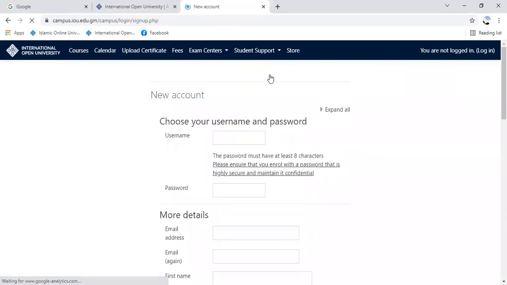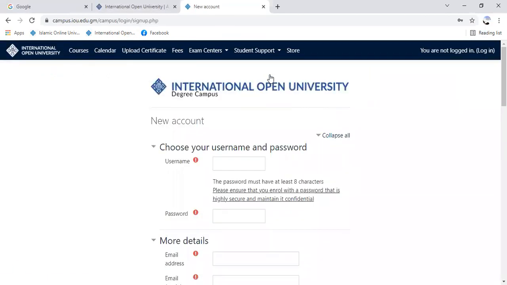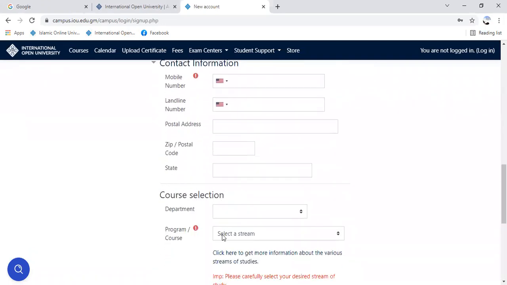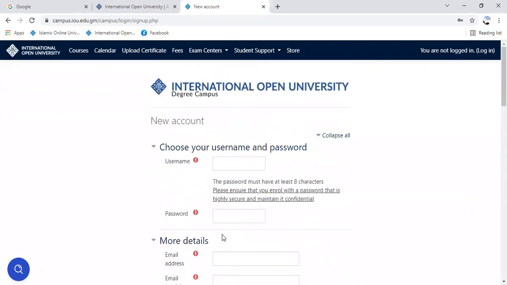When you click on it, it's going to take you to the degree application form. So you have International Open University degree campus. We are going to create a username, you create a password, and you have to ensure that the password must be at least 8 characters. And then you put in your email address, your name, you fill the details correctly, and I'm going to do a registration now so you can see how you can fill your form accurately and correctly.